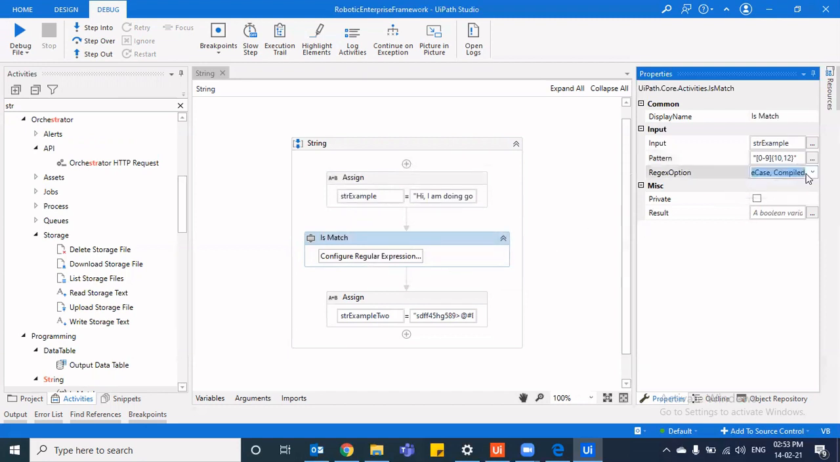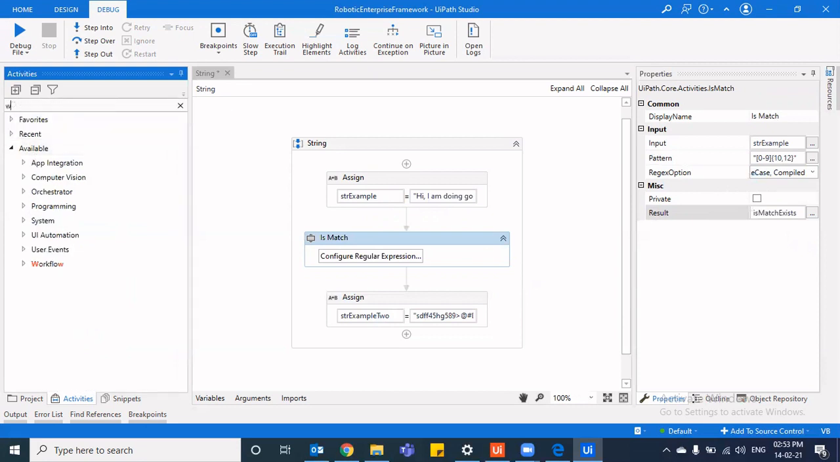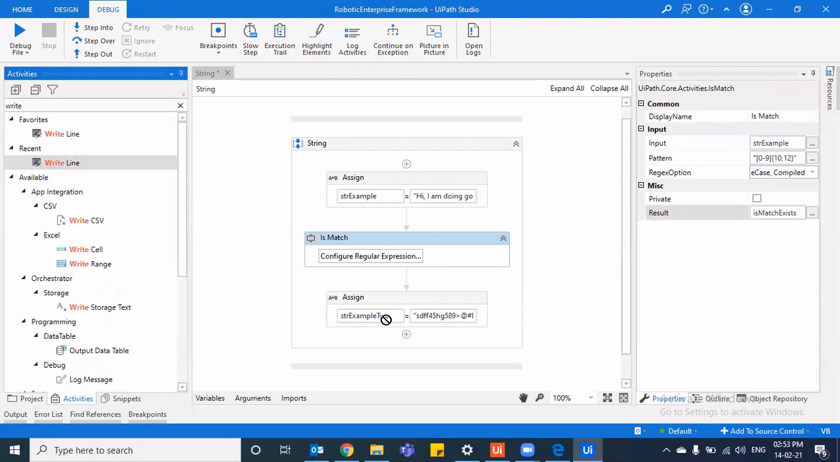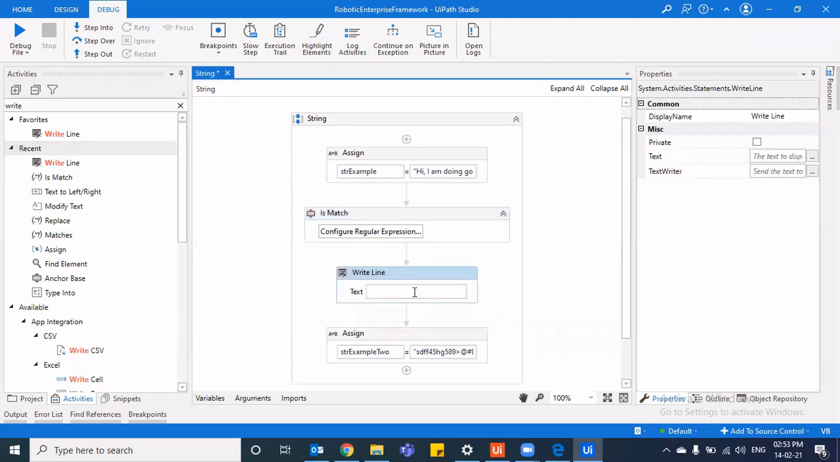Then regex options, we have that we want to ignore case or not ignore case, or multi-line, compile, single line, whatever. But if you're going with numbers, then obviously ignore case doesn't work because there's no casing in numbers, but there is casing when you deal with alphabets. Now I'm going to store it in match exists. Is match exist? I'm going to drag in a write line here and I'll see whether the match is there or not. And I'll convert it to string.